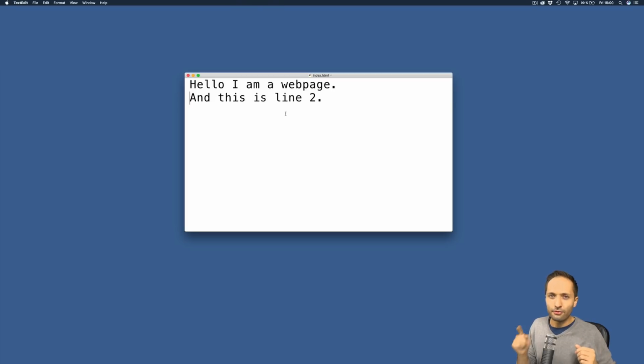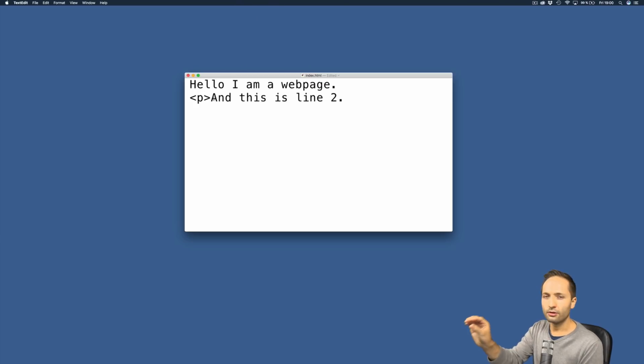So let's add the paragraph right now. So let's add the smaller sign, P, and the larger sign. Then after our content, we add another smaller sign, now a slash, P, and the larger than symbol. Now what did we create right here? We created an element. So this is an element, and this element has an opening tag right here, and a closing tag right there, and the content that should be displayed, like that.